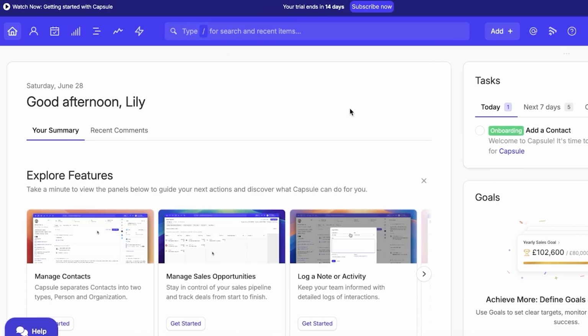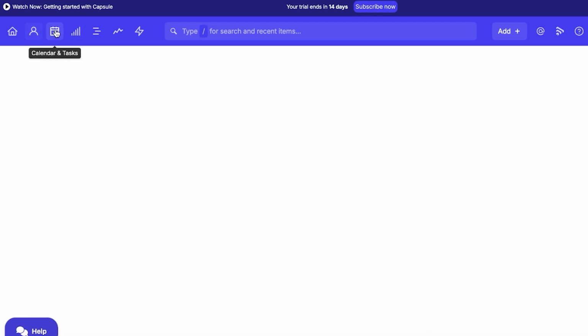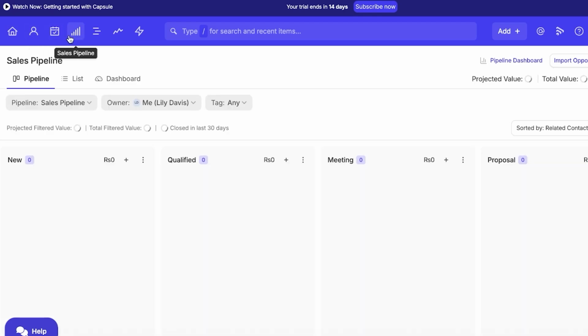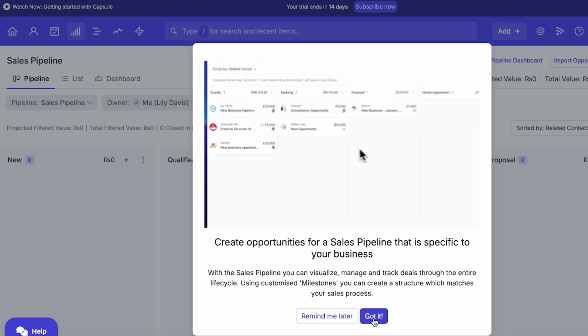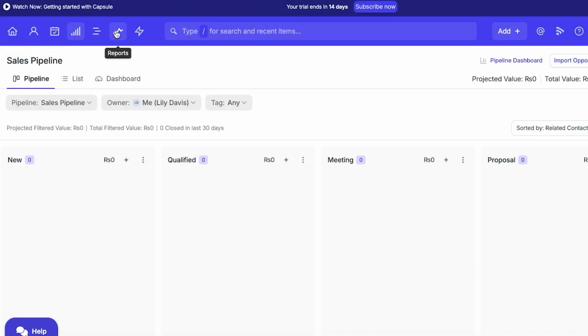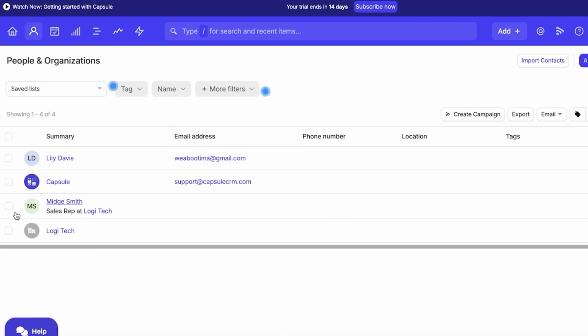This is what your Capsule CRM dashboard is going to look like. On your top left, you have your home page. Then you have people and organizations. Then you have calendars and tasks. You have your sales pipeline. Then you have projects. And after your project, you have reporting and workflow automation. Now, when you have your sales pipeline, this pipeline is going to be your singular pipeline when you are on their basic plan. However, if you are upgrading to more premium plans, then you are able to create more pipelines as you go. Going back into our people section, we're going to get started with adding people and organization.